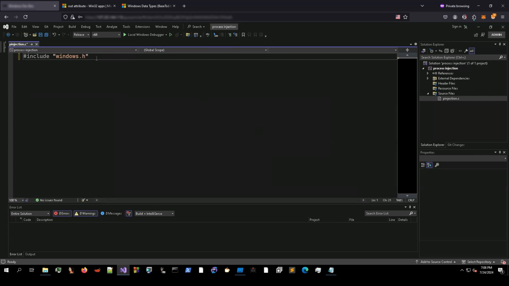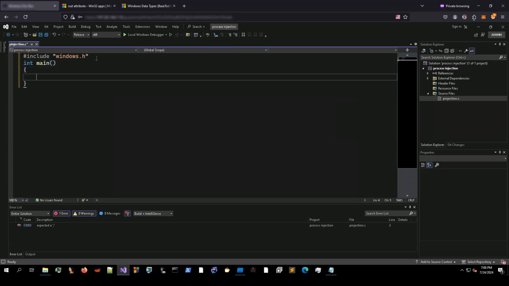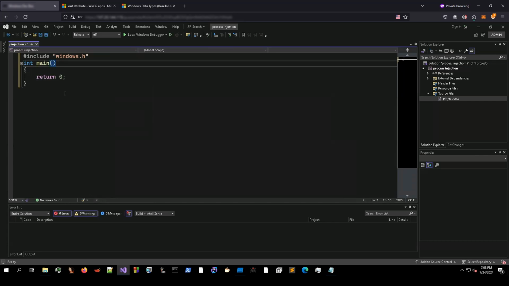All right, so this looks better. So I'm including the windows.h header file, and I'll just quickly write my main function. And I'm going to pass some command line arguments, so I'll go for argc, argv.